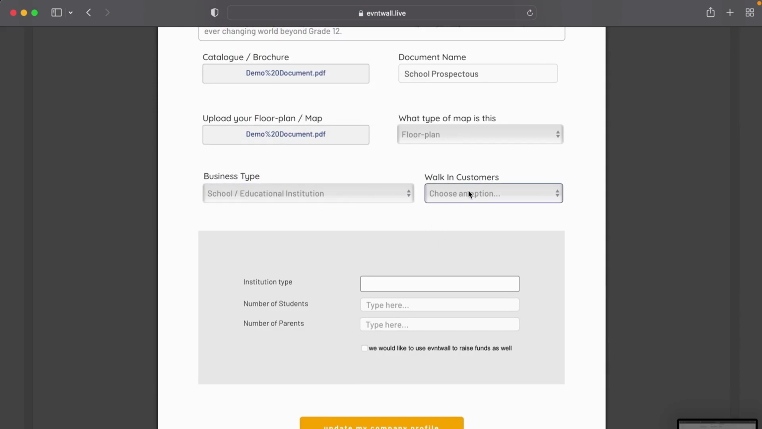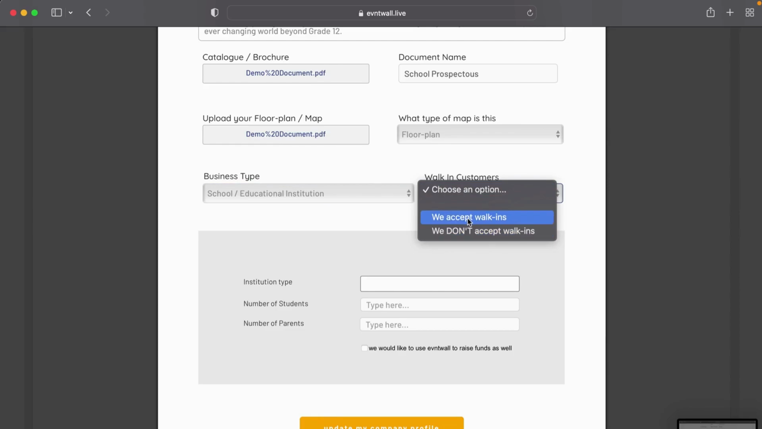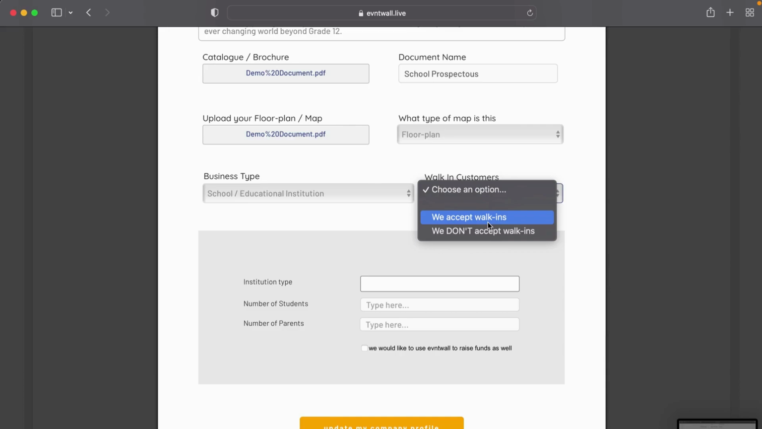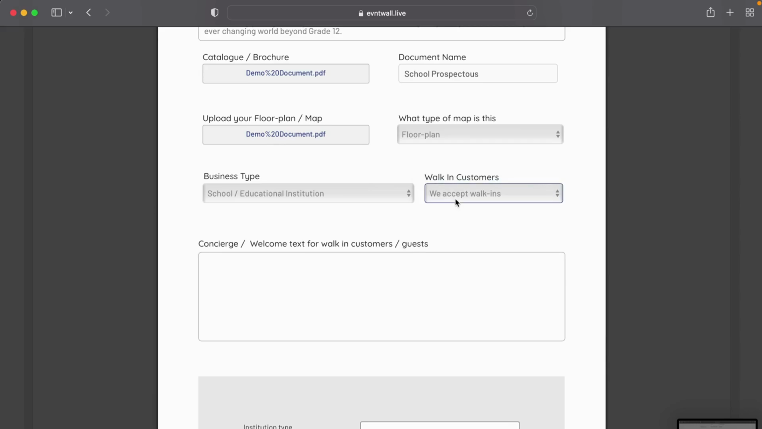Once I've selected that, I can also set whether the school accepts walk-ins or not. If you were an online organization or business, you would probably say we don't accept walk-ins, but because it's a public organization where people will be entering your premises, you need to select the option that says we accept walk-ins.